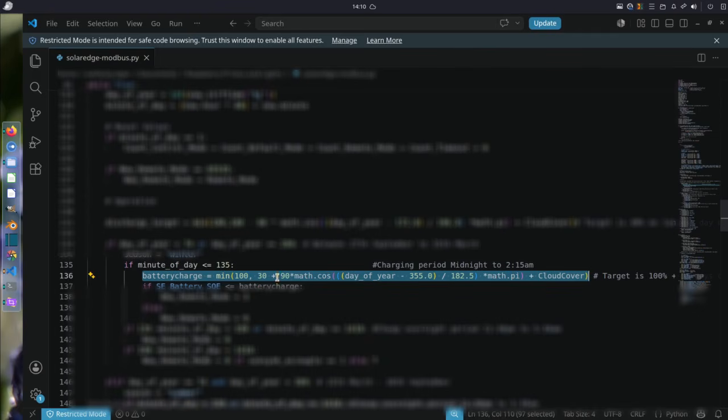We are looking at about 30% charge on the 27th of September, and it rises up to 100% charge on a cosine curve by the middle of November. And then likewise in February and March, going the other way.